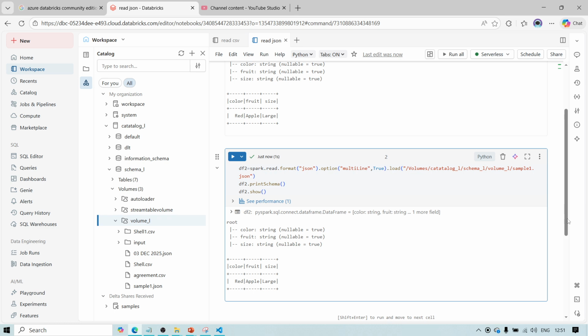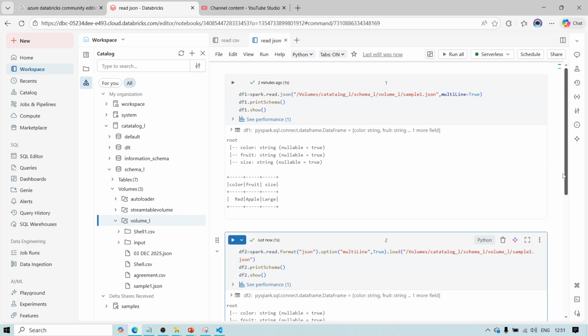So there are two ways to read a JSON file: spark.read.json, give the path, and option multiline is equal to true. Or spark.read.format, where format is json, option is multiline is equal to true, and from which location we want to load the file, that path we give.